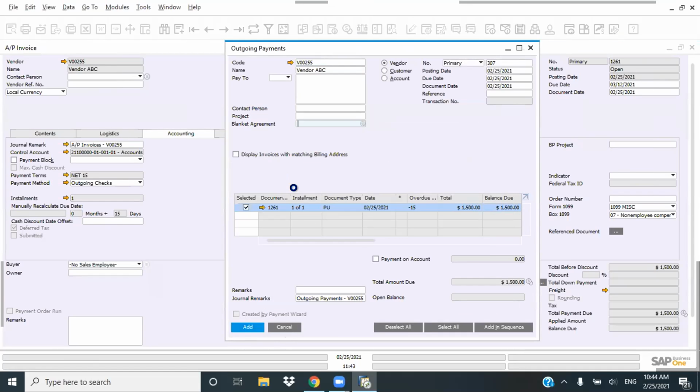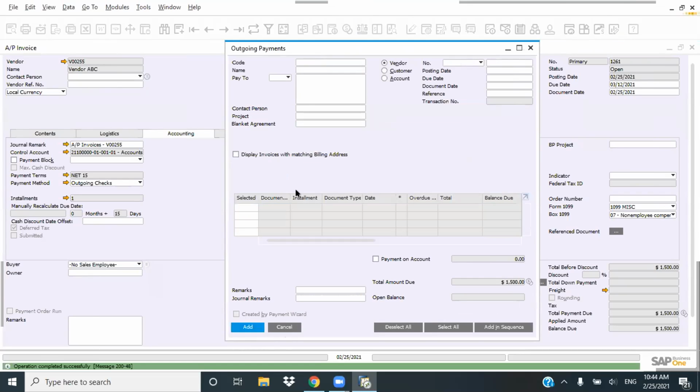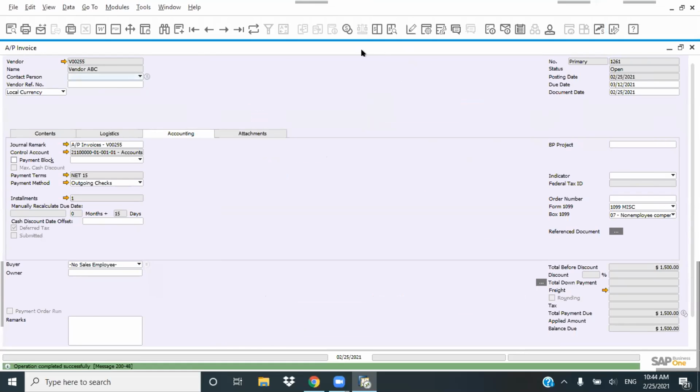And add. So, and of course, if I refresh, as you can see, now that it's paid, there is no balance due. It won't let me do any changes. Okay. So that is the main thing about the 1099, creating an AP invoice for them.